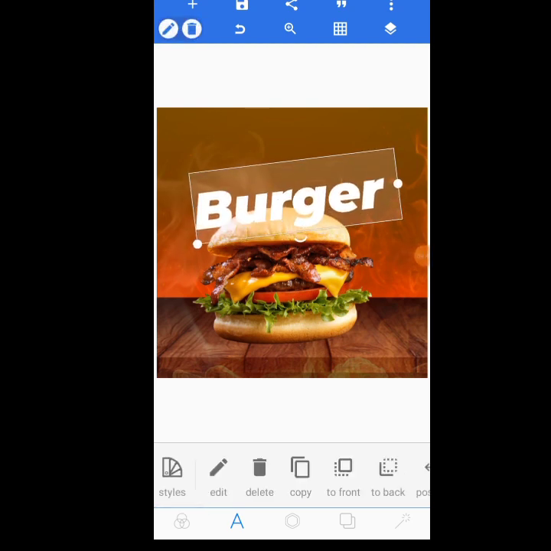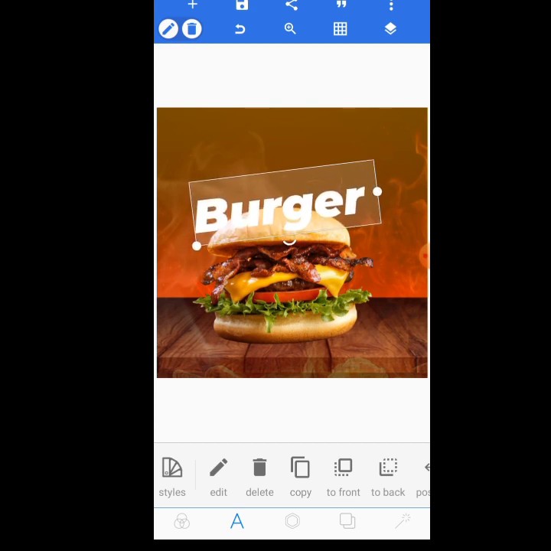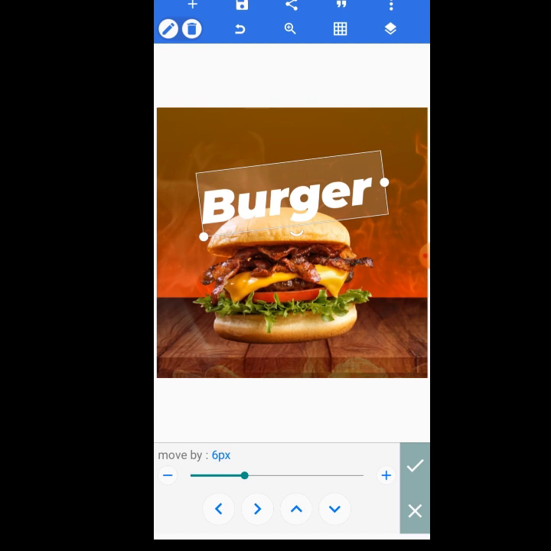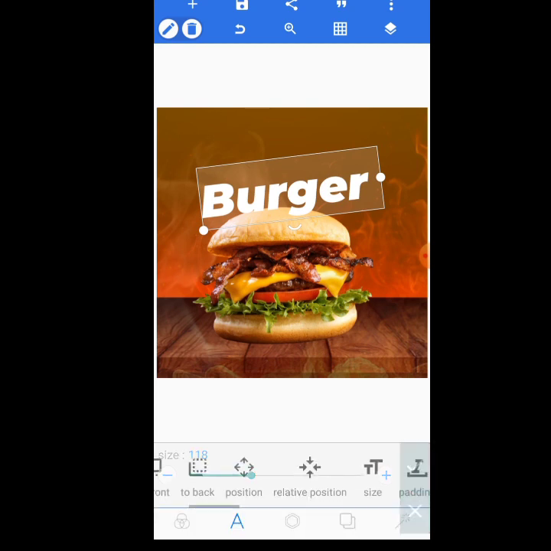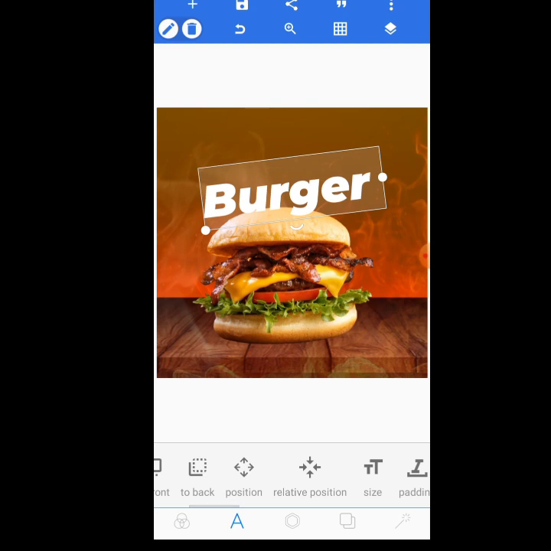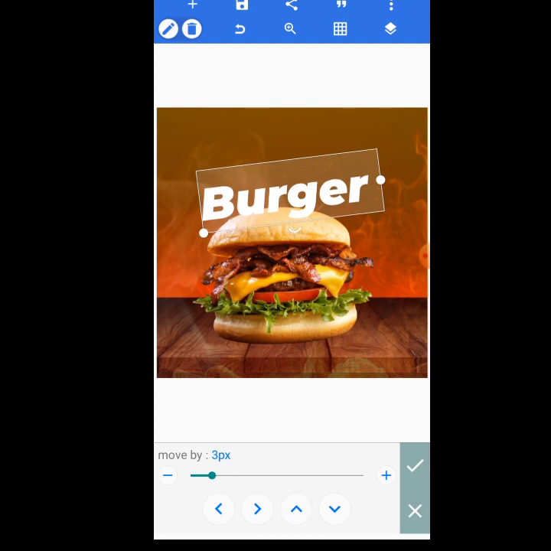All right, so position it in the center, bring it to the top a bit. The size, let's reduce it a bit. Okay, so let's place it like this, then change the color.